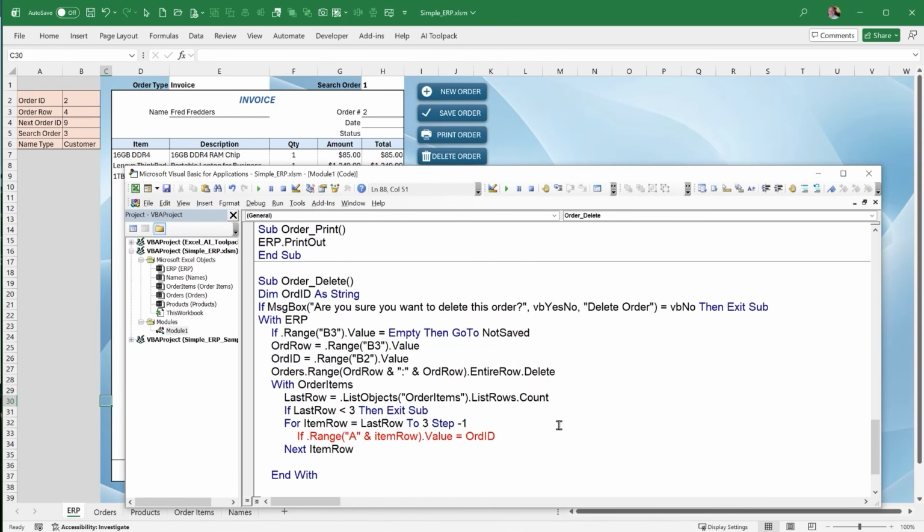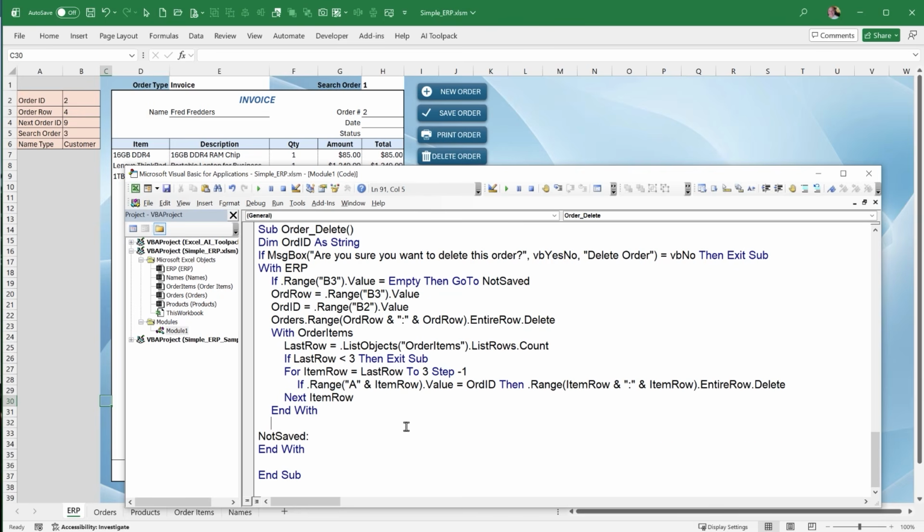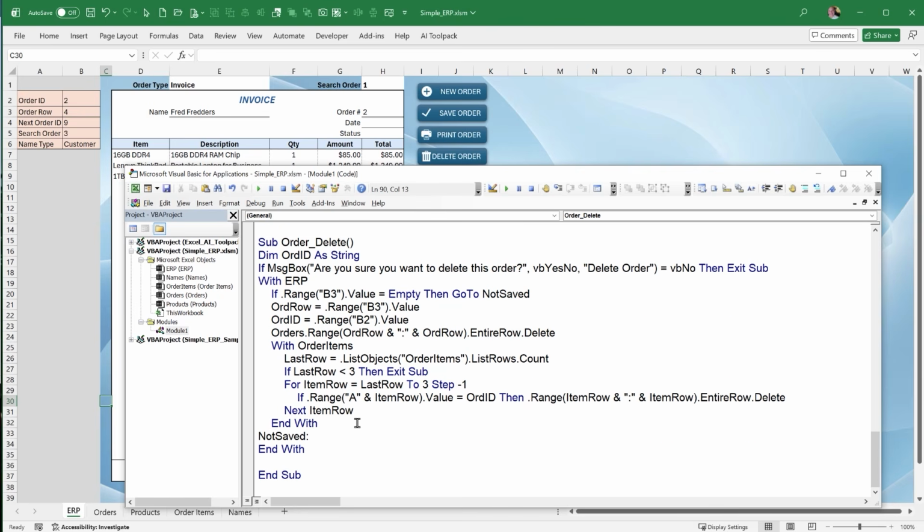So if range equals the order ID, then what do we want to do? I want to delete it, then dot range, and then it's going to be basically our item row here, the item row deleted, and colon, and the item row dot entire row dot delete. So that's pretty easy. We just do a loop, and we're going to run through our orders. All right, once we have that, that's going to be deleted, and we got the printout. So I think we're good to go with the macros.